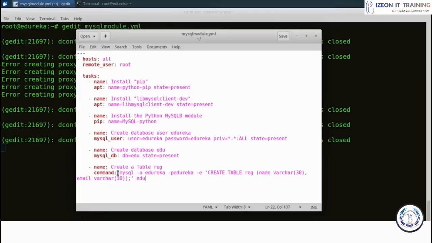And with command module, I'm directly going to use MySQL queries to create a table. And the syntax is something like this. So you can write it down or remember it if you want to use it. So for that, since I'm writing a MySQL query, I'll start it with mysql -u edureka. The -u is for the user. And then for password, it's edureka.